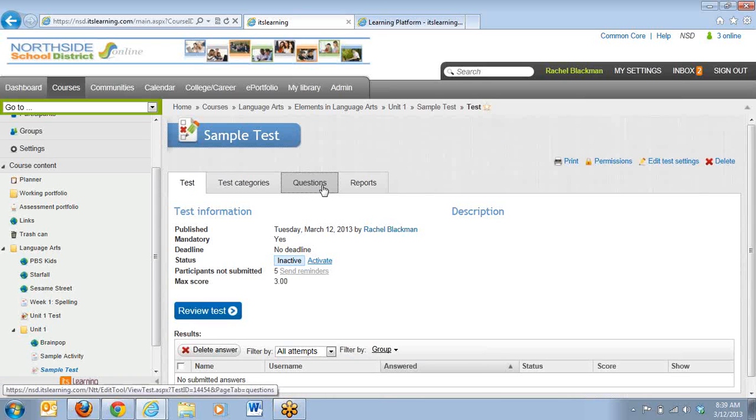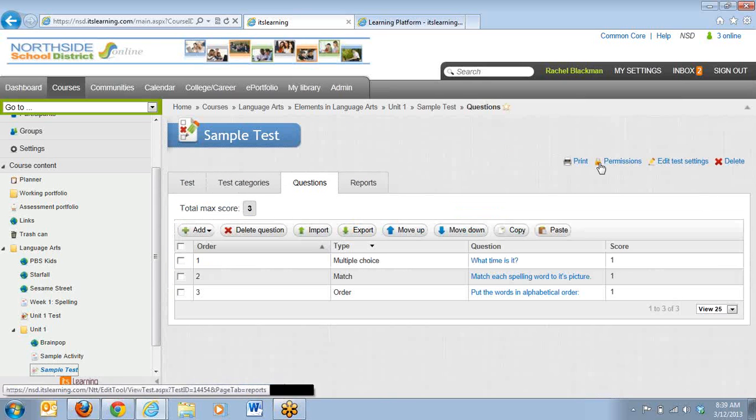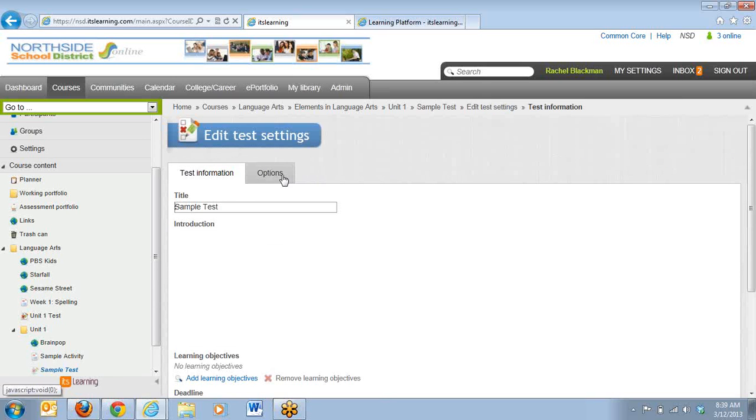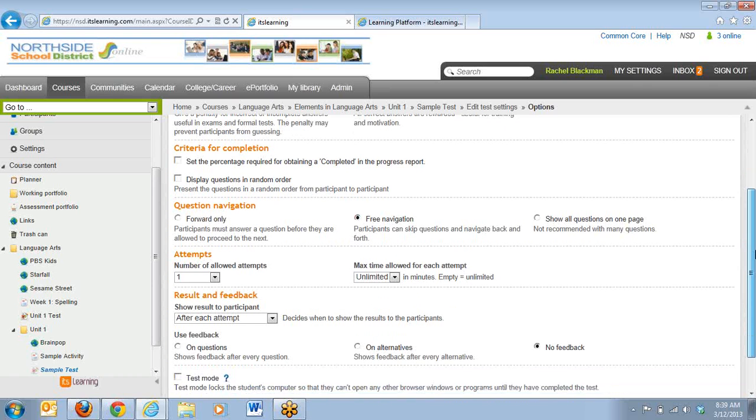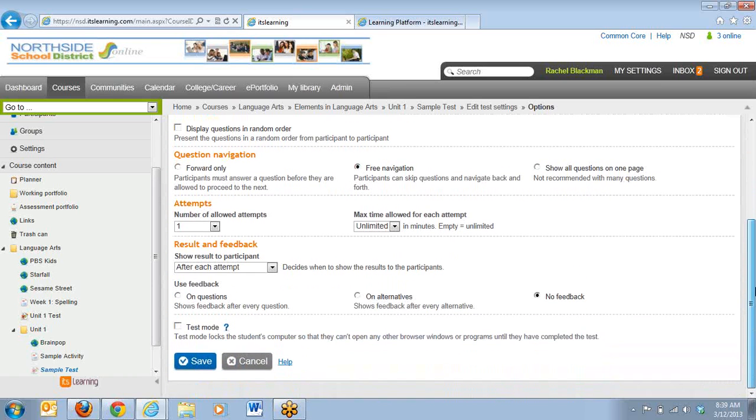And once you have your test set up the way you want it to be with the questions, you can go into edit test settings where you have more options. Options of scoring, how are you going to score it? What's the criteria for completion? How do you want the students to be able to navigate their questions? Just one question after the other? Do you want them to be able to go back and review questions they've already answered and change their answer? How many attempts do you want them to be allowed? What about their feedback? Do you want them to get whether they're right or wrong after each question attempt, or at the end of the test, or not at all?